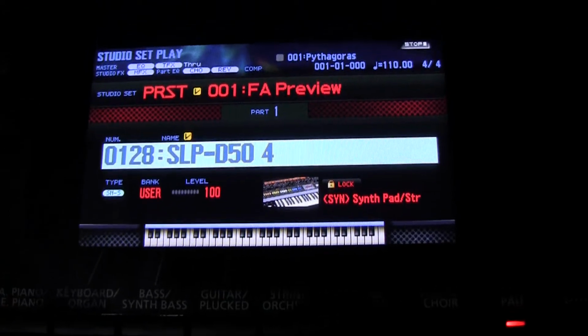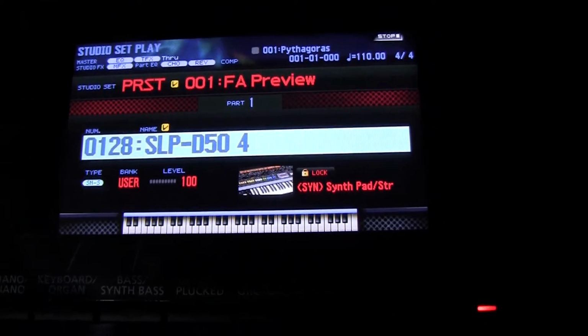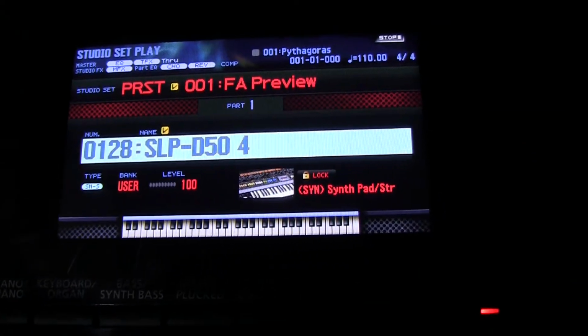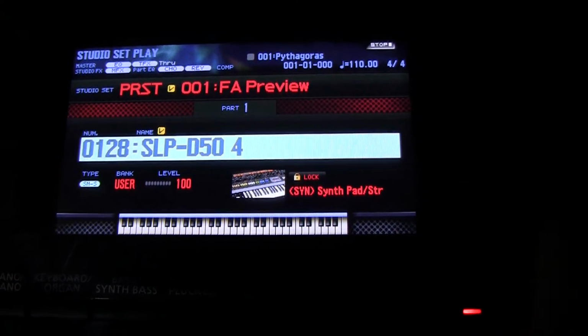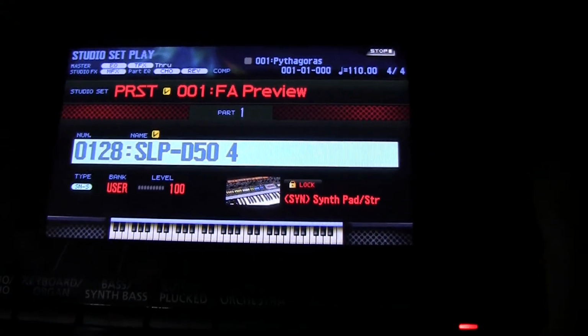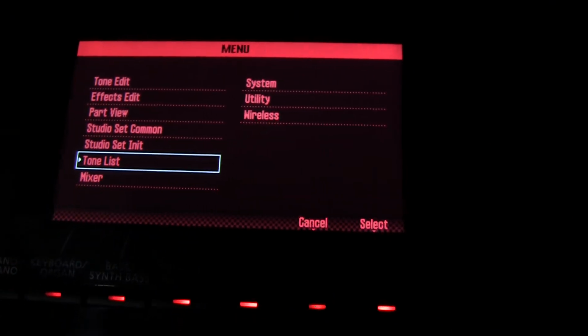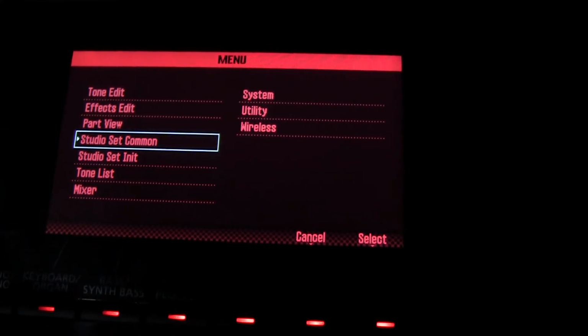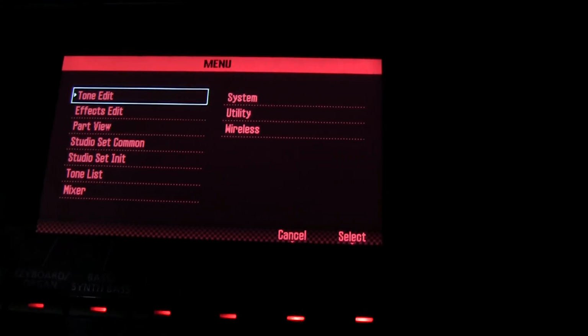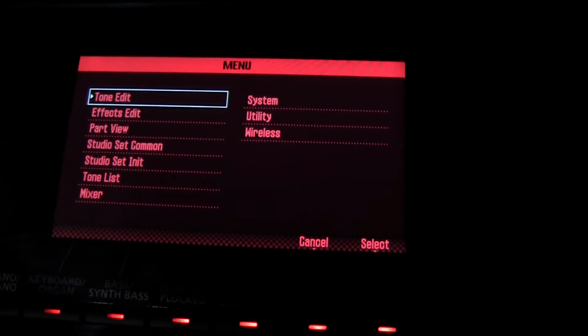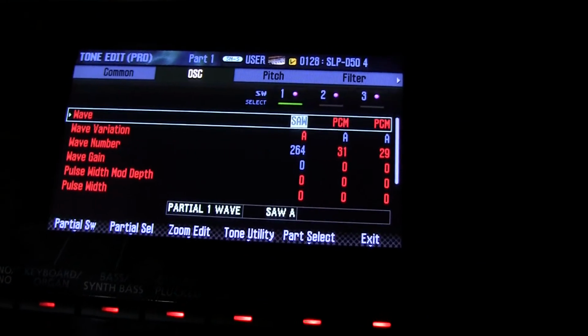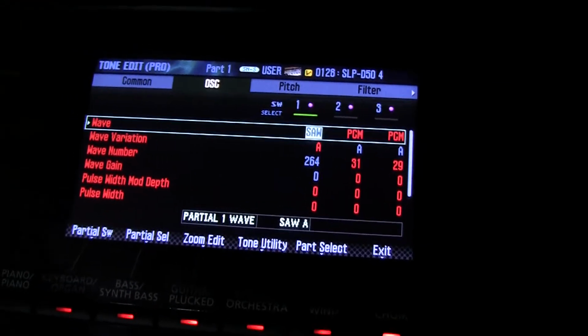I like to operate with mine in Pro, but I just wanted to let you know that if you take it out of the Pro mode. Okay, let's go back here now using the menu. We press menu and we can come up here to Tone Edit, press enter, or select. You can select or press enter, and now you're in the Tone Edit.